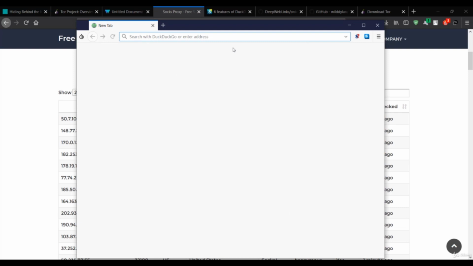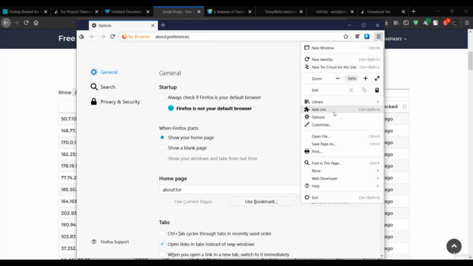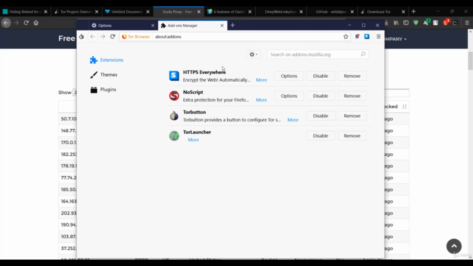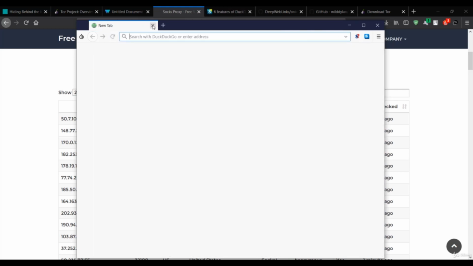The next thing in this Tor browser is the extensions, which are freely downloaded when we download this Firefox. Let me go to add-ons here, and you will see it has HTTPS Everywhere, NoScript, Tor Button, and Tor Launcher. These come pre-packed when we install the Tor browser. NoScript gives extra protection for this Tor browser. So this is the extra feature that we get pre-downloaded with Tor.